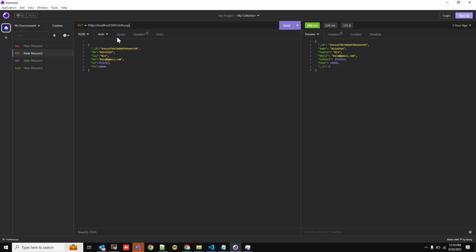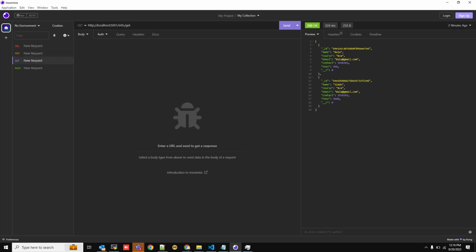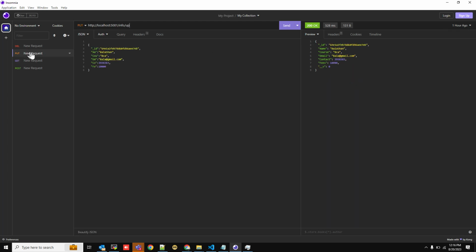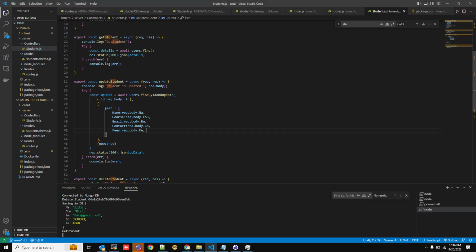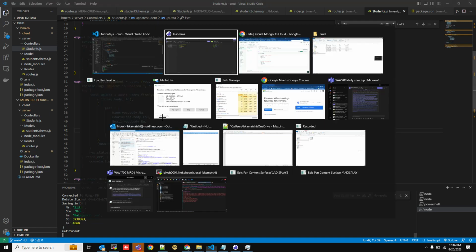Okay, if you go to get, you copy an ID, and then go to put request and paste the ID here. So Bala will be changed to Balashan, and then the fees I'll put as 1 lakh. And is there any console log I have put? Yeah, I have put 'student is updated'. Whatever is coming in the request body I have printed.